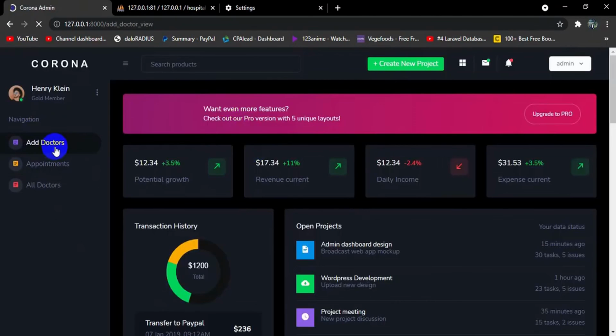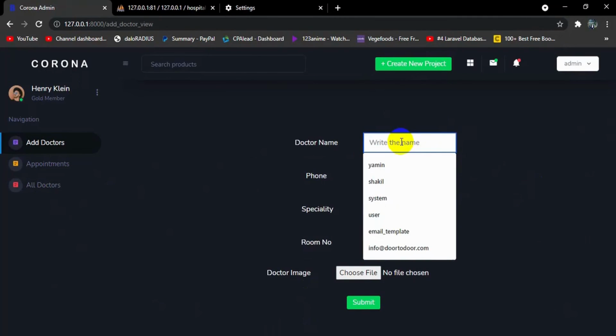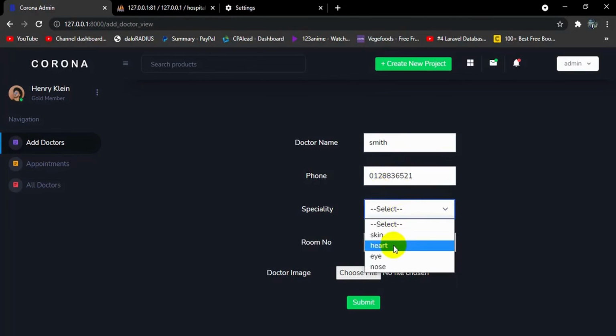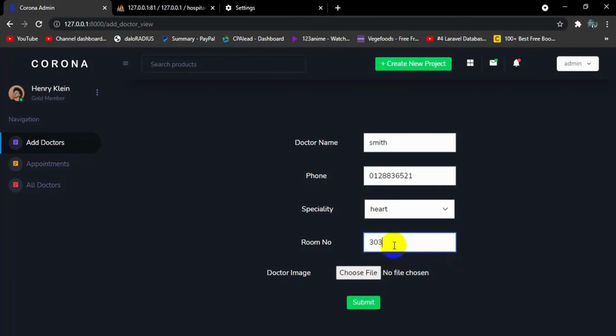Now if you click add doctor, it will take you to this page and you can add a doctor from here. Let me just add a doctor. Let's just say Smith. Let's give a doctor phone number, and let's choose a specialty, let's say heart, and we also need to give a doctor room number, let's say 302, 303, and you can also choose a doctor image.